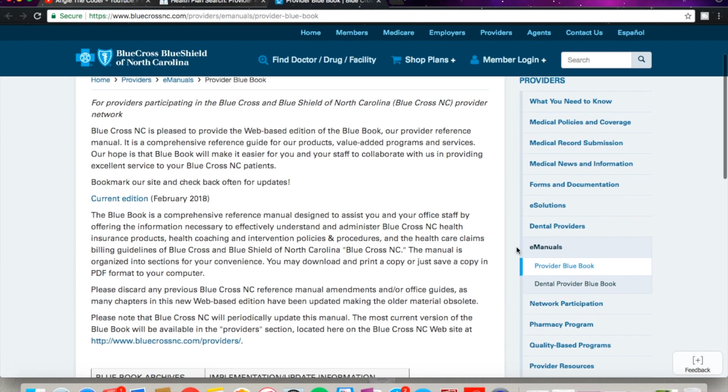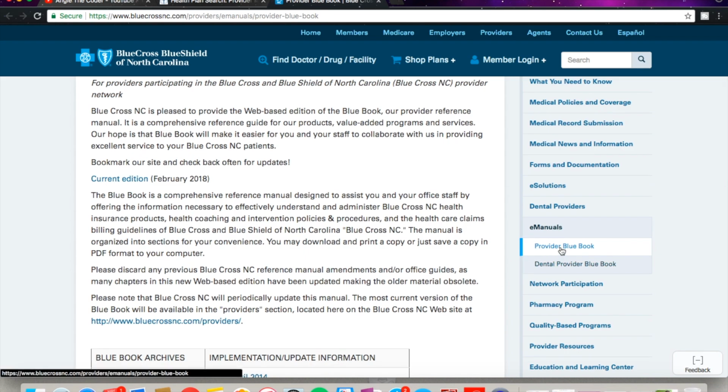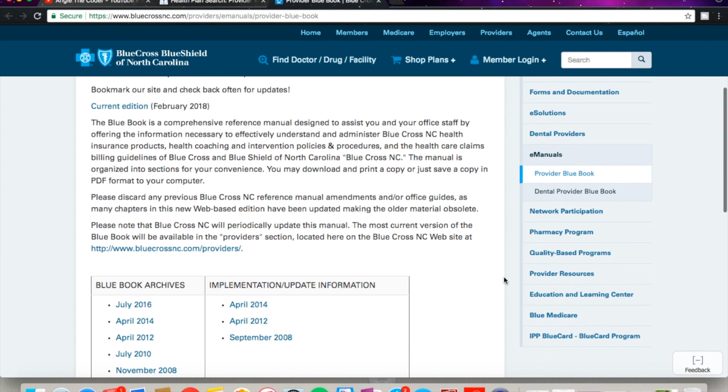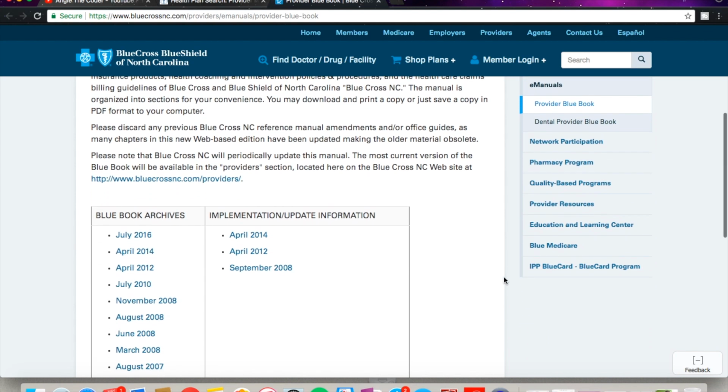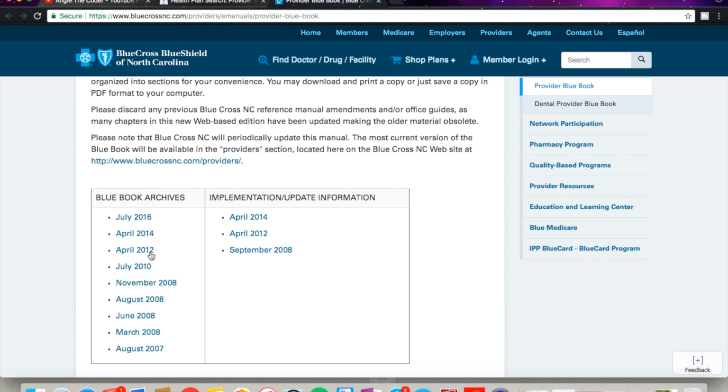And I'm trying to think, their e-manuals, which really, I don't know about you guys, but when I used to do a lot of provider coding, I used to really depend on this provider Blue Book a lot. You can see what else they have. And then of course you've got some of their Blue Book archives, so you can look back in time. It's like the little Wayback Machine over here.